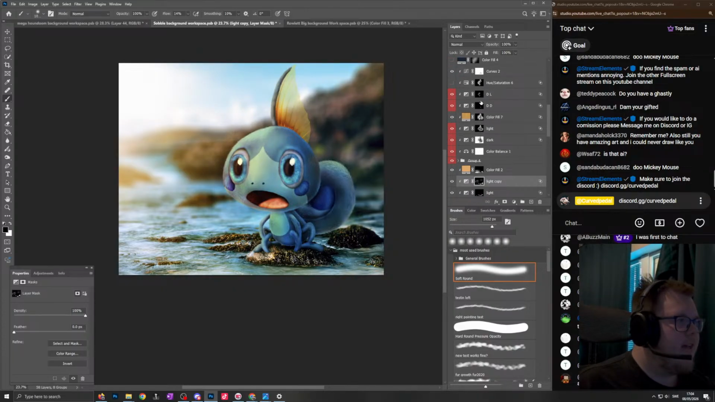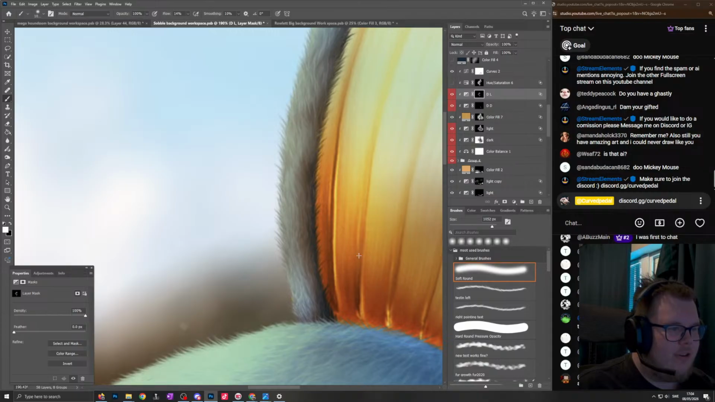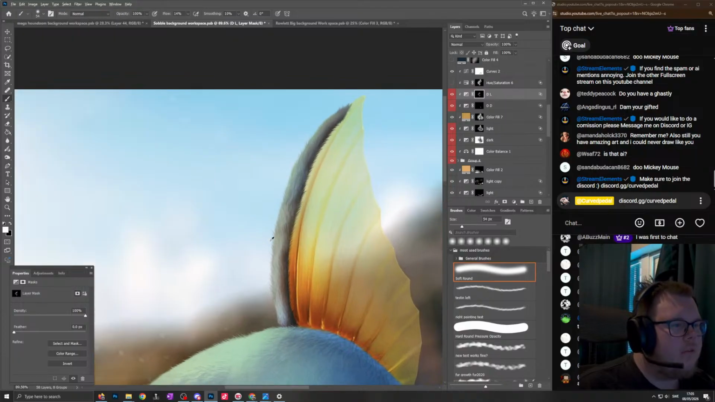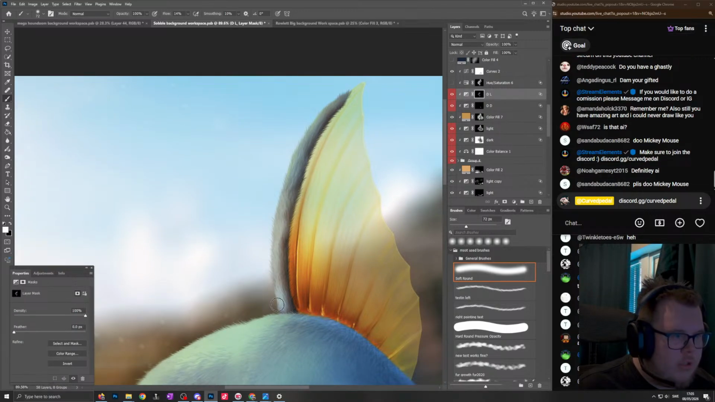Let's see here. Can we do another light line? Because this is very dark here. Let's see here. There. Oh, the dark. Remove. Doesn't do much. Then we have the light. Doesn't do much. Yeah.